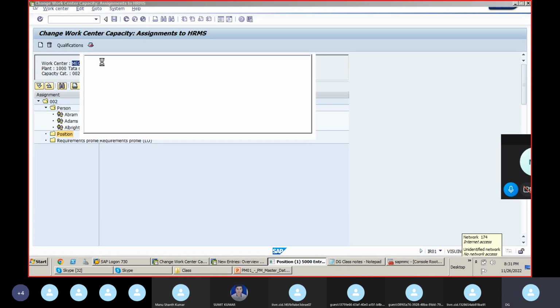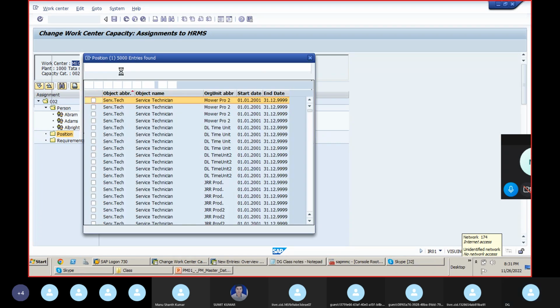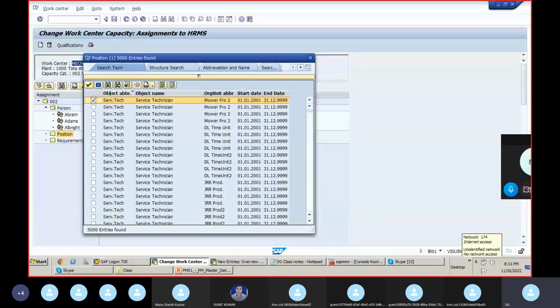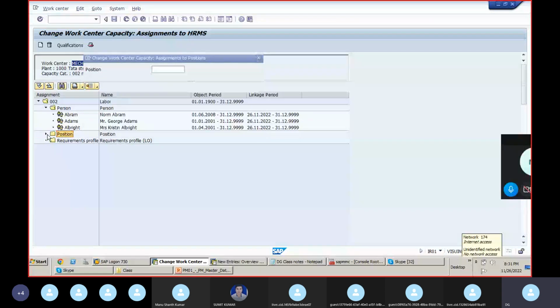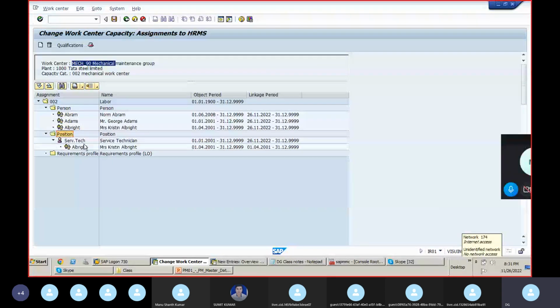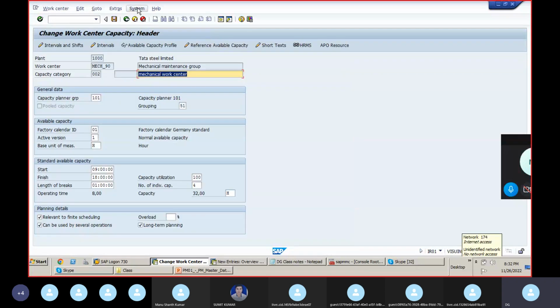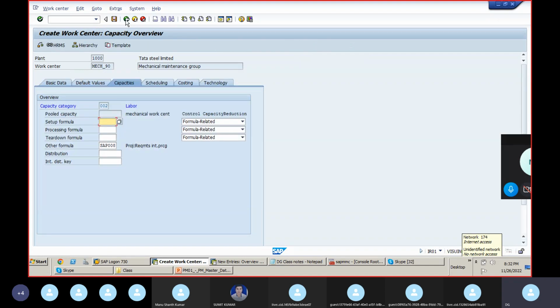In my mechanical team, there are 4 people now. I'm going to add one more person. See, technician. I will add a technician. Under that technician, there is only one person for now. So added. Like this, you can add as many persons. And once an employee leaves the company, you can remove them from the work center. That's all. So this is how you enter the capacity details. And HRMS is the HR link, where we can add the employees to the work center.